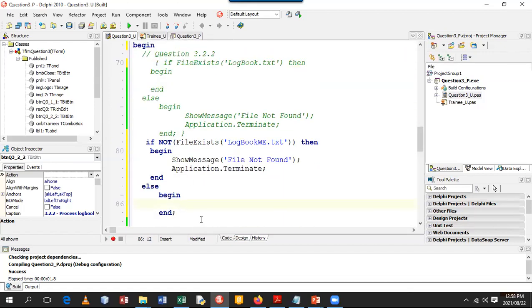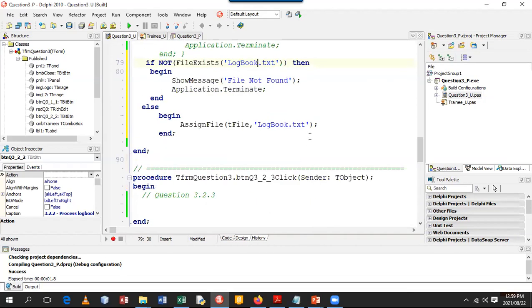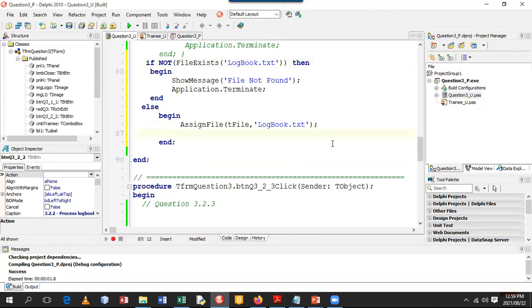I have to link my logical file to my physical file, and I use assign file. First, my logical file, comma, and my physical file. Your physical file will be within quotes. Okay, so we got assign file. So we linked it up. That means whatever I do to T file is going to happen to logbook.txt.